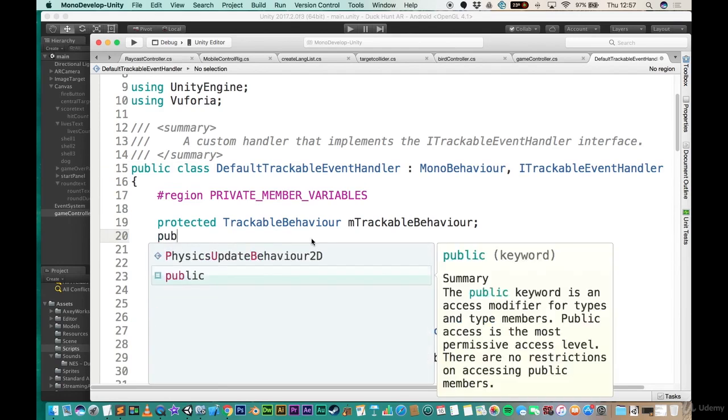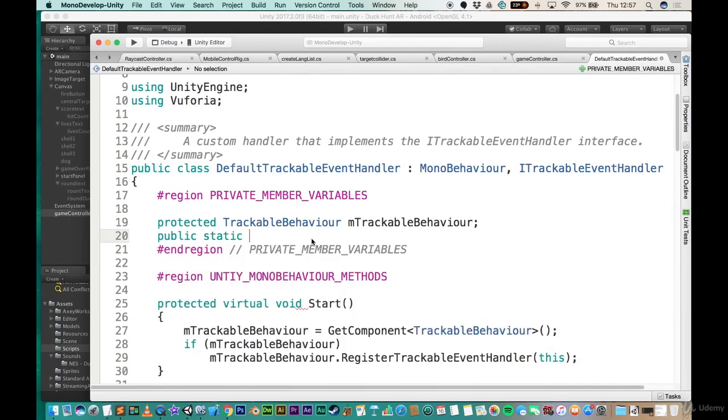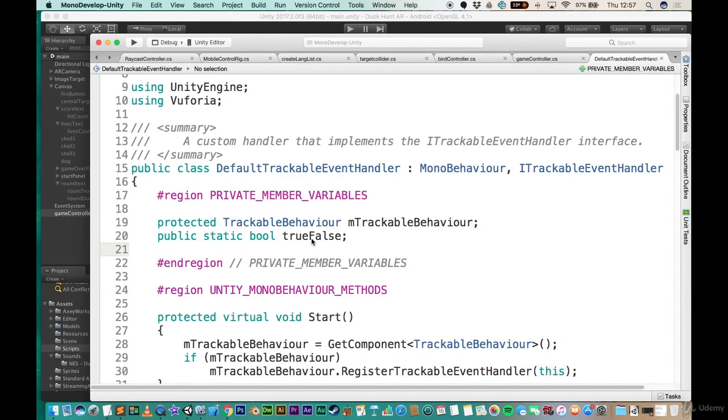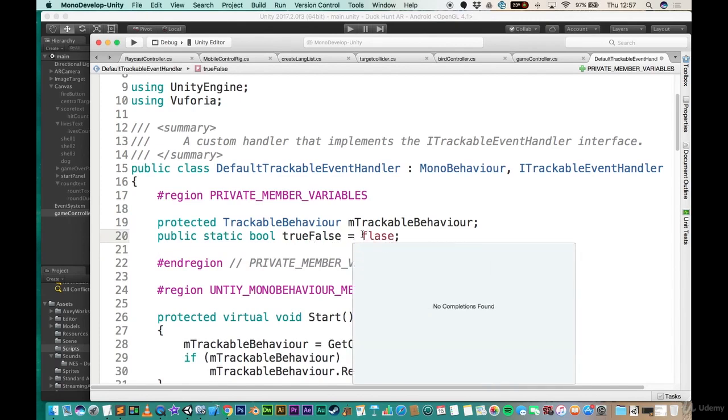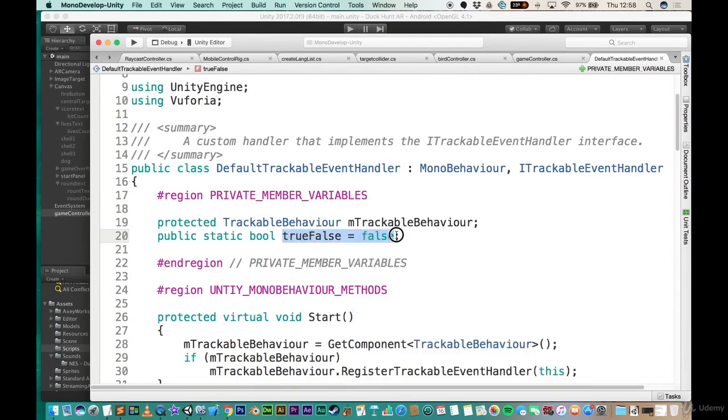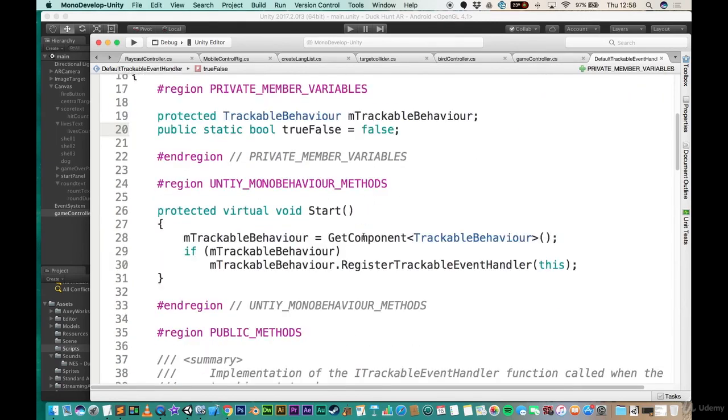Okay, what I want you to do is on line 20, we're going to create an additional variable. Now I want you to create a public static boolean, and we're going to call it trueFalse. Okay, now we'll originally set it to be false. If I can spell false, there we go. And I just want you to copy this part here. Now this is a variable that we're going to access from the game controller script, and what I want to do is find out if we found or lost the image target.